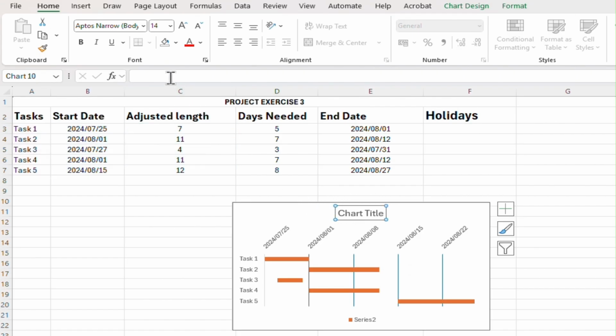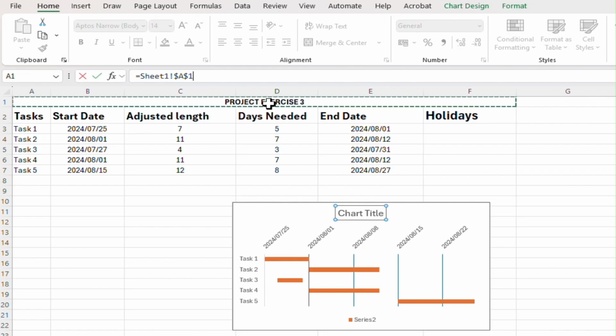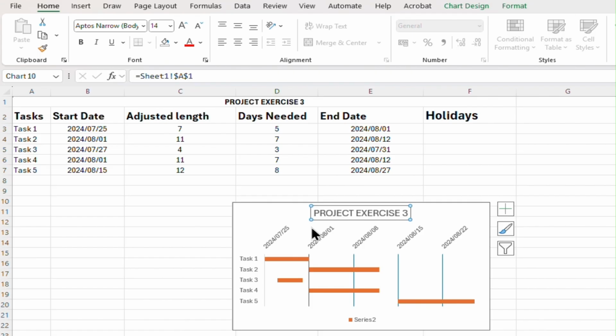Finally, for a truly dynamic and professional touch, your chart title. Instead of a static title, let's make it linked. This means if your project name changes, the chart title updates automatically, no manual retyping. First, ensure you can see the cell in your main table that holds your project title, like Project Exercise 3.